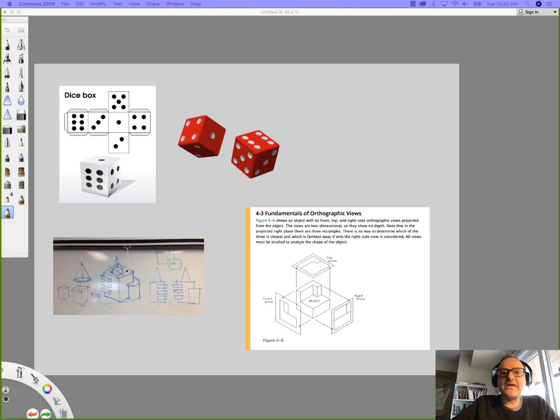Today it's going to be a lesson basically for the grade 9s and 10s. It's a fundamentals lesson about drawing objects in an orthographic view.